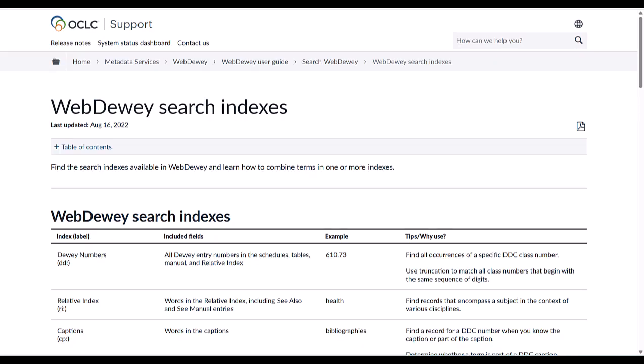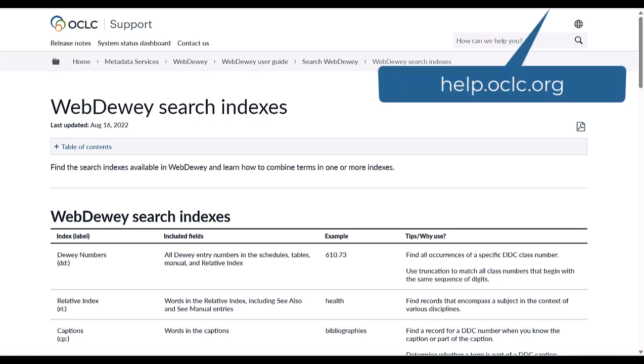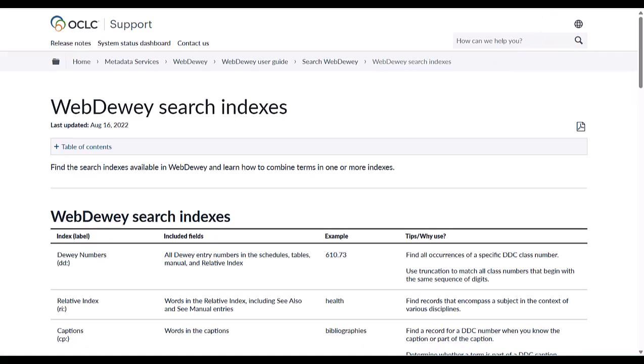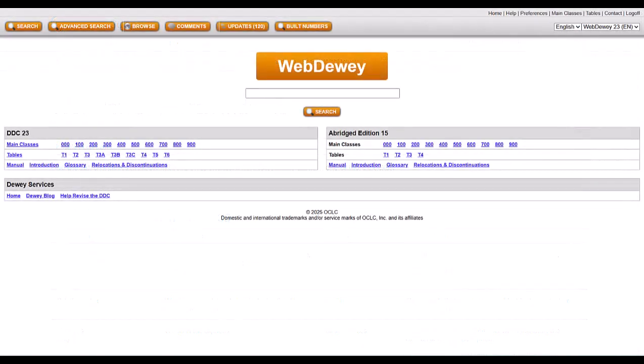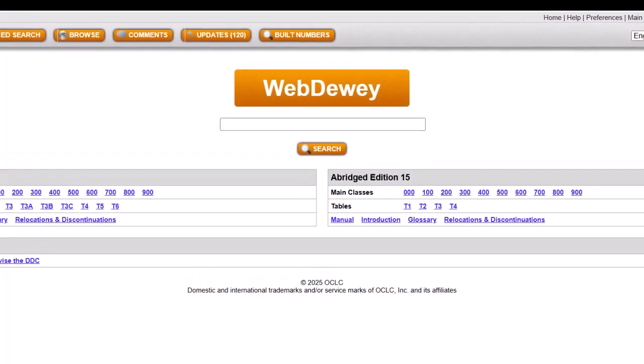Besides basic and advanced searches, WebDewey also offers command searches with a one-line search statement, specifying multiple indexes, Boolean operators, and other advanced functions. In command searches, identify indexes by entering the index label followed by a colon and the term. You can combine searches by adding a space, a Boolean operator, and another index label and term. The list of search indexes is available at help.oclc.org. A command search can be entered in one line in advanced search or in a basic search.